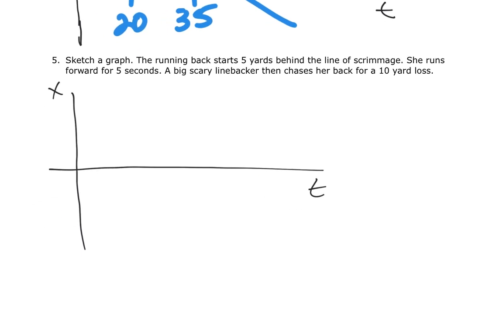One more example. So we've got a running back, so football. Okay, so we're going to sketch a graph. The running back starts 5 yards behind the line of scrimmage. That means I'm going to have them start somewhere down here. Okay. She runs forward for 5 seconds. So it doesn't really give me much information for how far she gets, but I'm going to assume she gets past the line of scrimmage. So we're going to go at a straight line like that.